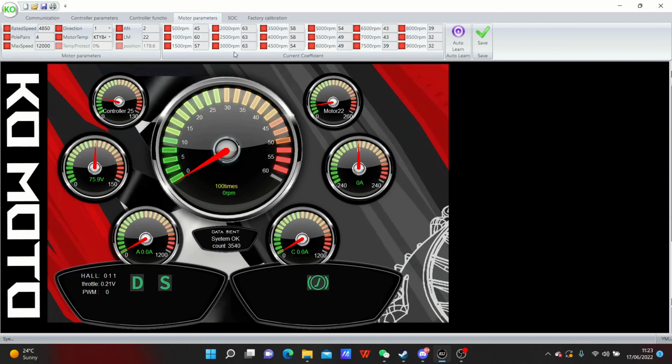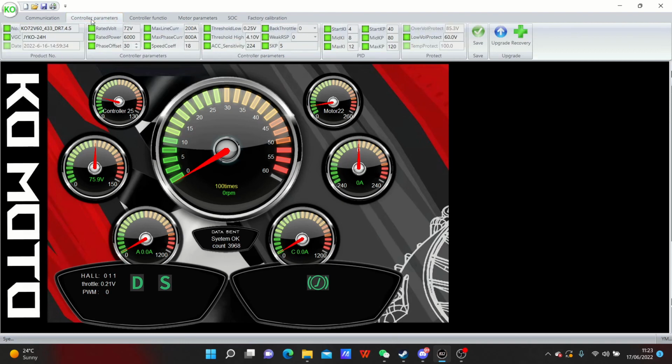So for me, the motor parameters section, the current coefficient section here, is one of the most important sections of the software tuning, because it allows you to make your bike as aggressive and pull as hard as you want it to pull through the motor's entire RPM range. Please bear in mind, obviously, that the values that you are setting here are in direct correlation to the max phase current that you've put under the control parameters.